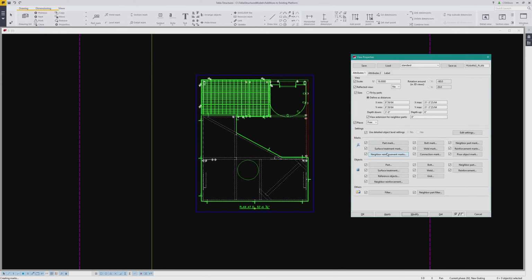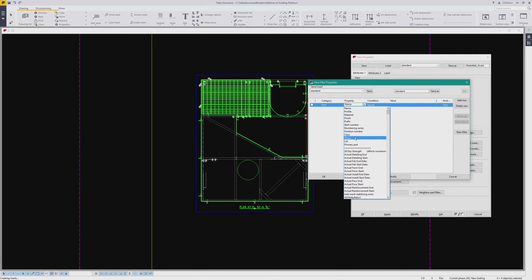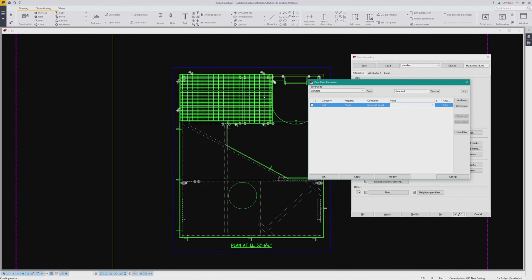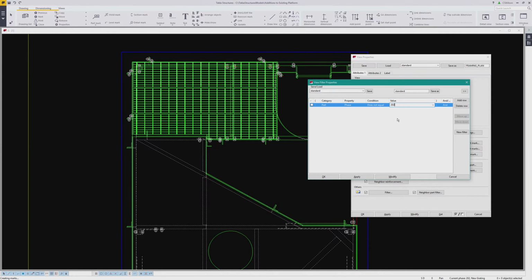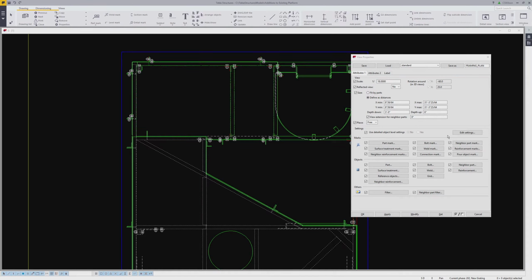And while this is also loaded, I want to filter out the new grading, and I'll do that by selecting the filter, and we'll add a row. The category is going to be part. The property will be the phase, since we've broken the model out into phases. We don't want to show these, so I'm going to say does not equal, and the phase that the grading is on is 202. And we'll click apply, and I want to save that and then modify. And that will get rid of the grading.